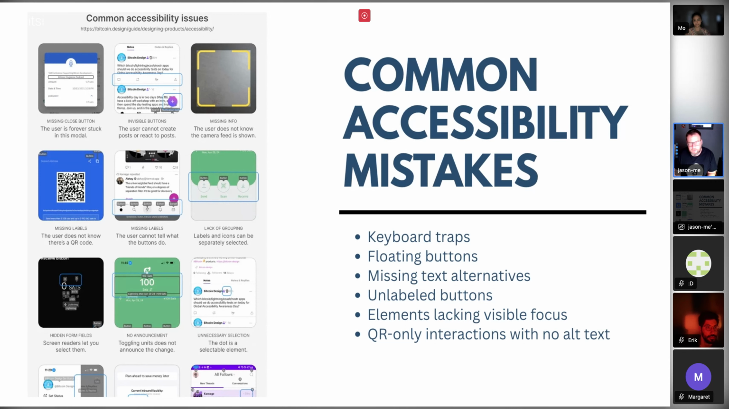So a keyboard trap is just like, for example, a modal dialog that opens up that you can't get out of, right? That would be a keyboard trap. So when you have a modal, you want to make sure that you're able to exit it in some way, shape, or form. If it's on mobile, you want to have like a close control. If it's on desktop, you want to at least be able to close it with the escape control, and probably also include a close control there as well.